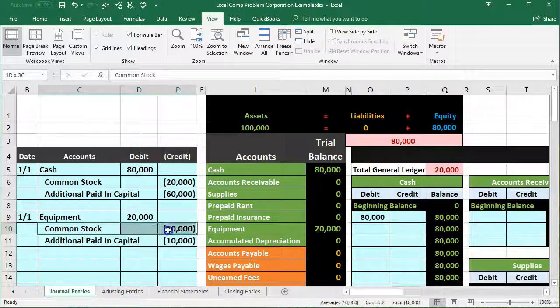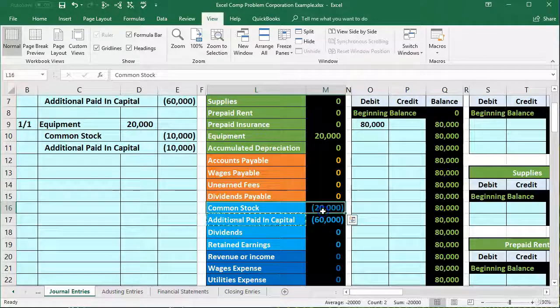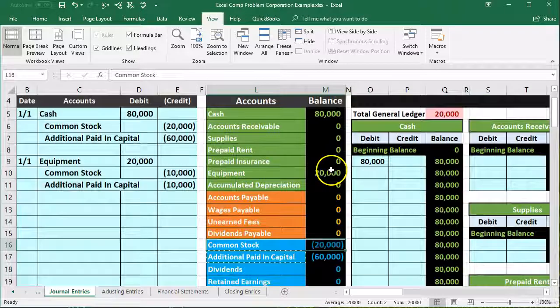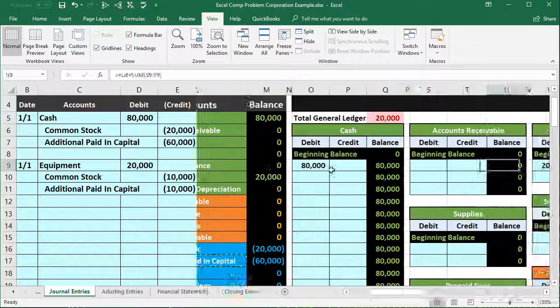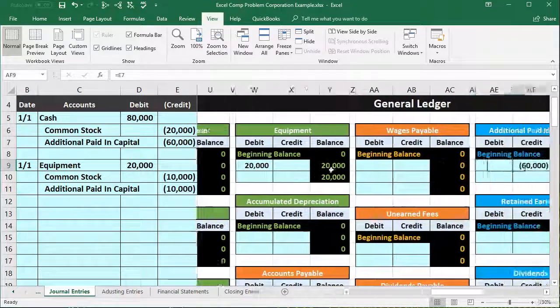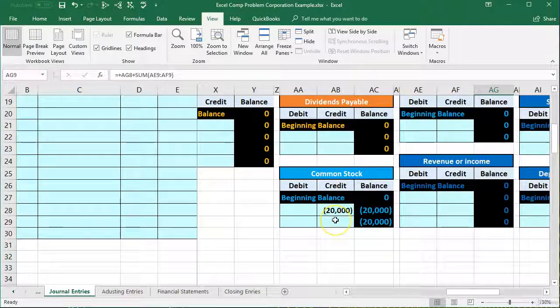And then we're in common stock, here on the journal entry. Here's common stock on the trial balance. It's going to be the first equity account, same over here. So we're going to scroll to the right till we find that common stock: assets, liability, equity. Scrolling down, here's common stock. We want to be on the credit side, so we're in AB29.